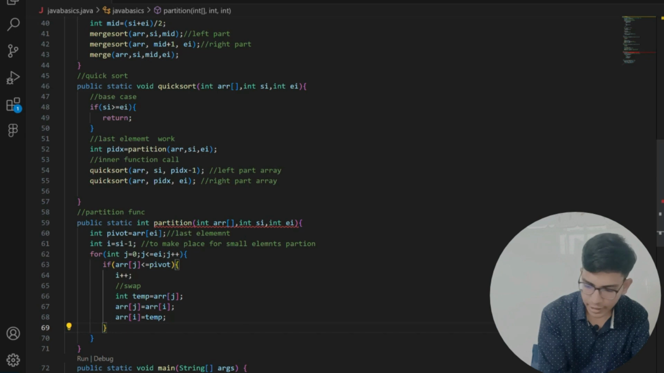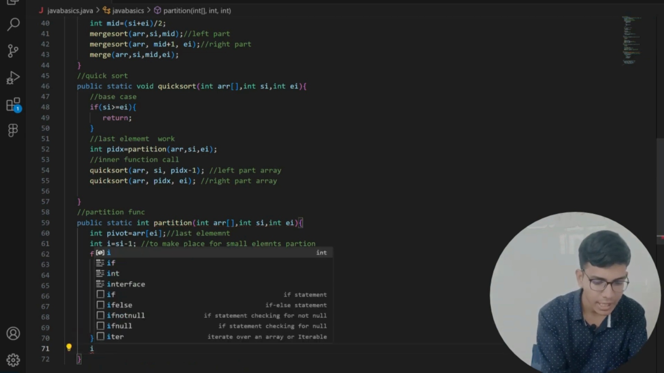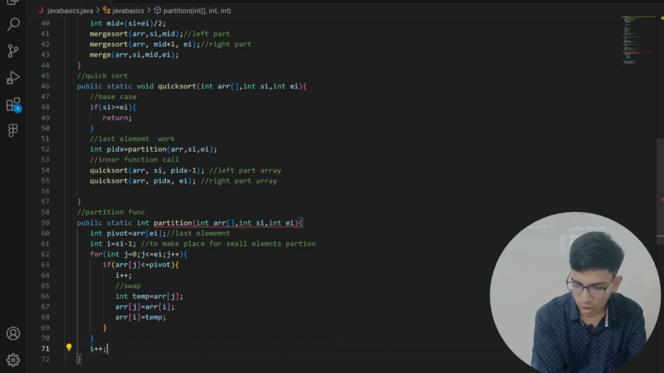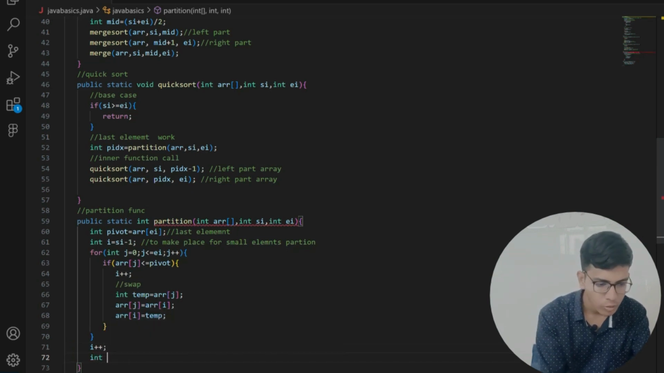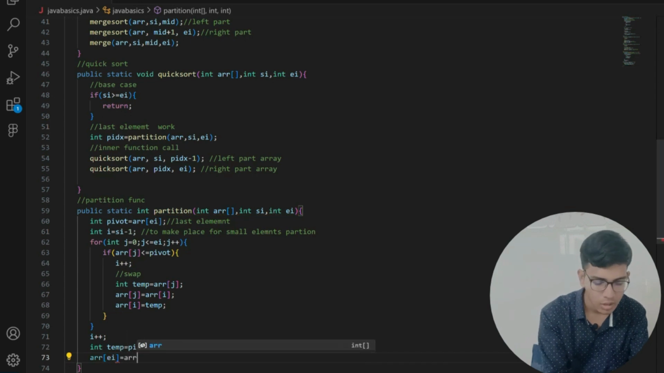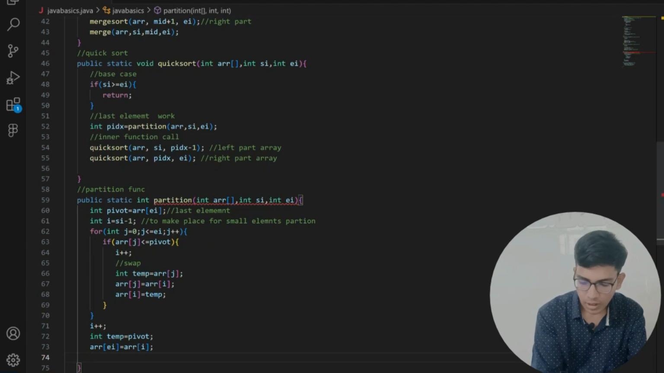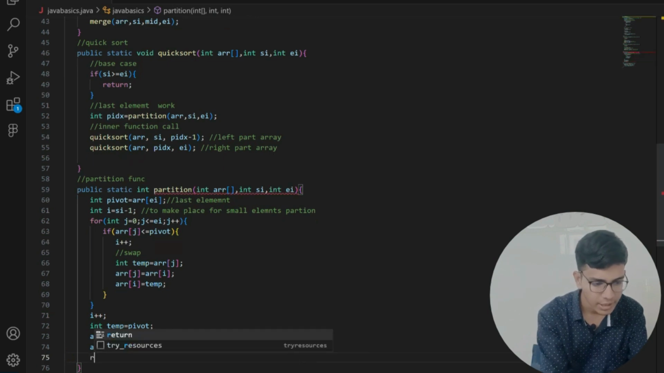That's all. After running my loop, I need to increment the i value again. After that, temp is equal to pivot. After that, arr of ending index is equal to arr of i, so I'm changing the ending element also. After that, arr of i is equal to temp. Finally, return i value. That's all.